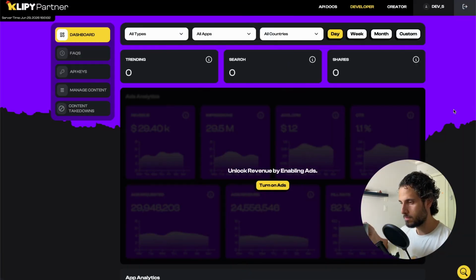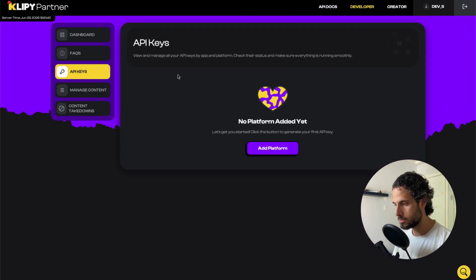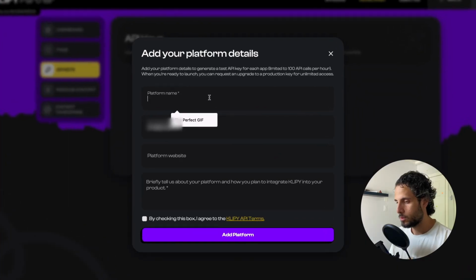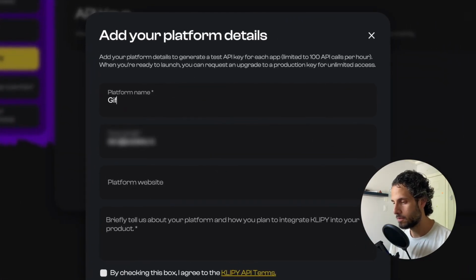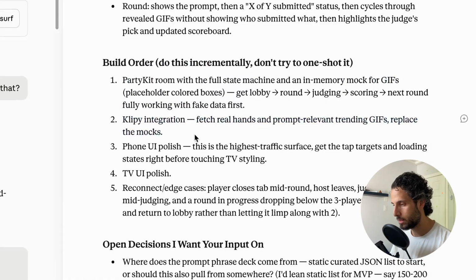This is the Clippy API, the Clippy partner page, and we're going to go to the API keys section, add a platform, which I will call GIF Pop. Okay, the key name, perfect. So I've got my key here. Step 2 is the Clippy integration.